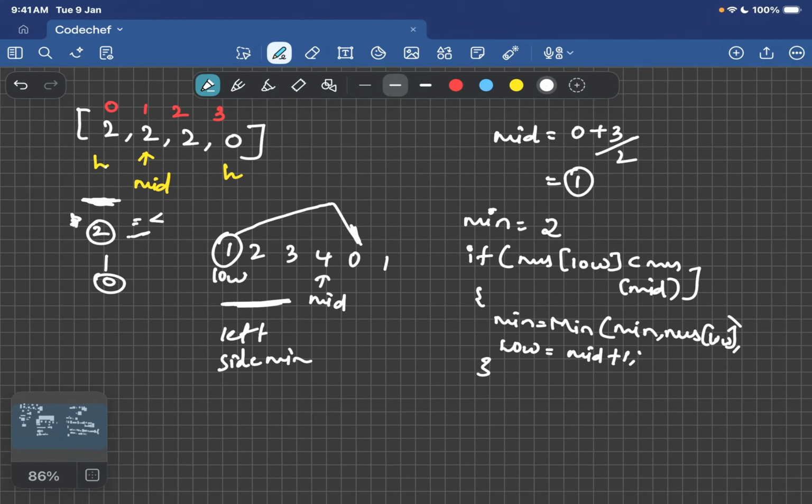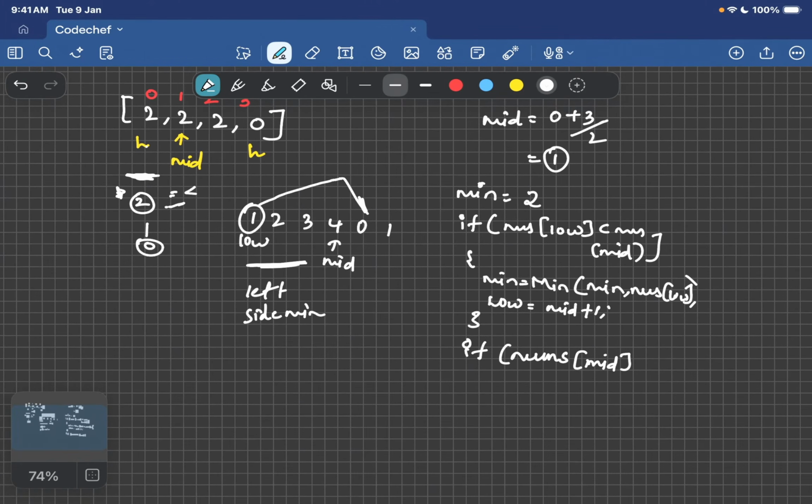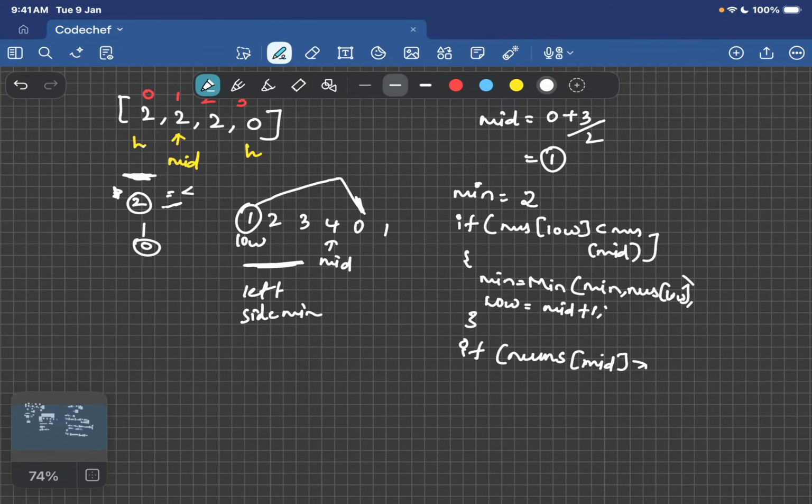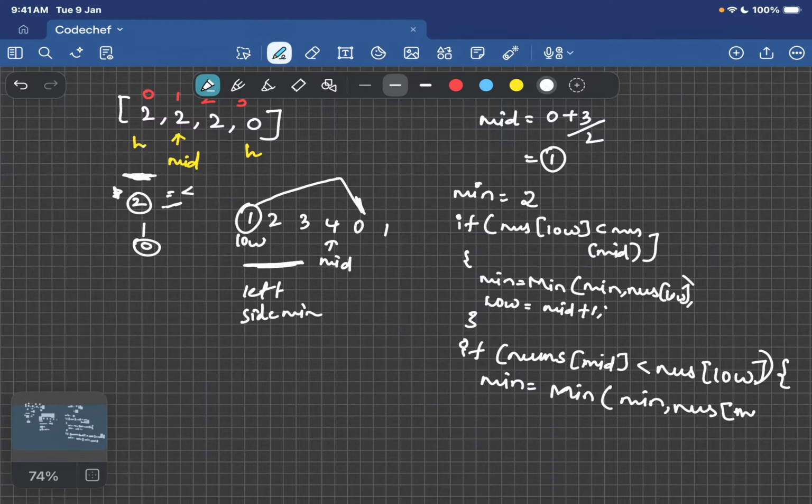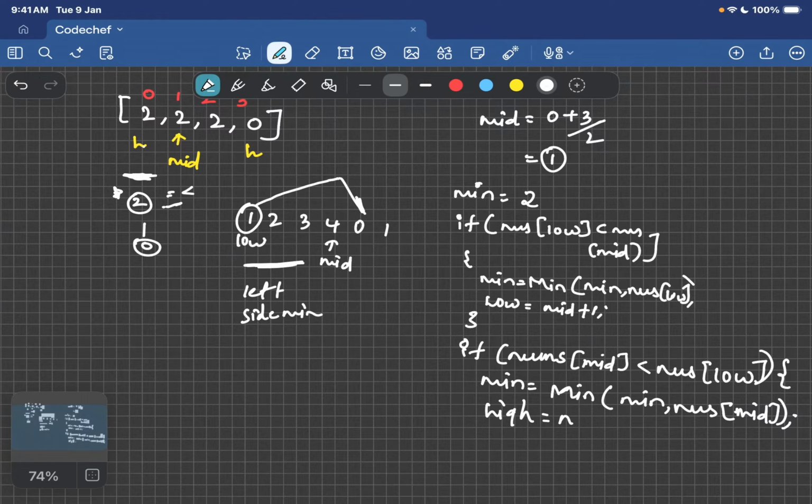Then there is one more case. If nums of mid is less than nums of low, what we are going to do is take min as min of min comma nums of mid, and we will move high equal to mid minus 1.